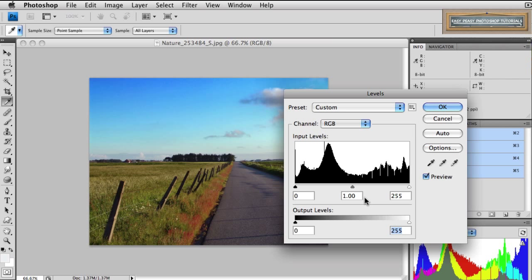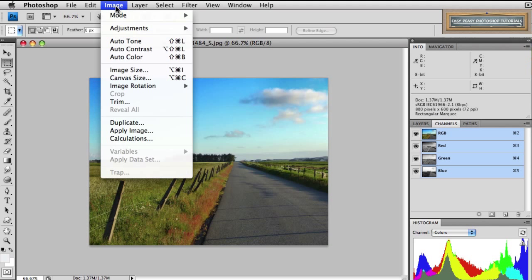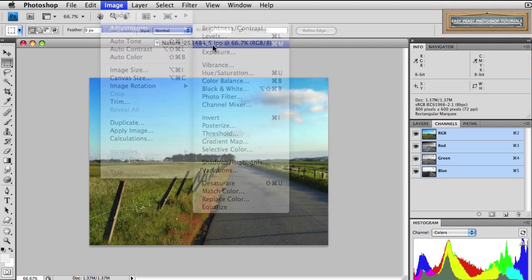Now these are global settings, and as you look at the tool itself, it doesn't have a lot of specificity to it, and we'll get into that on our next tool. So let's cancel out of levels, and we'll go to our next tool, which is curves.